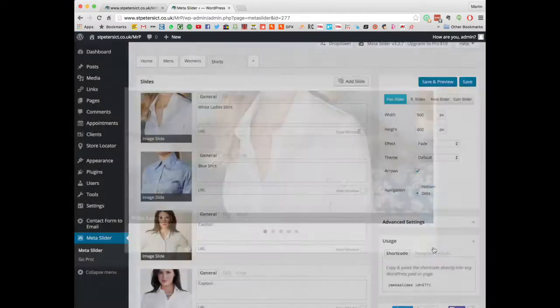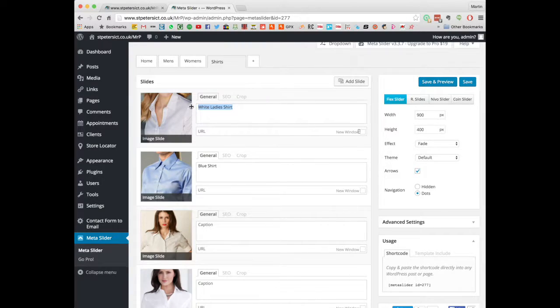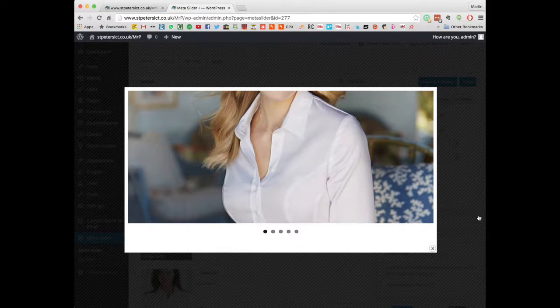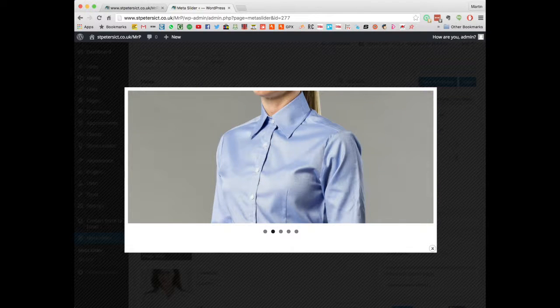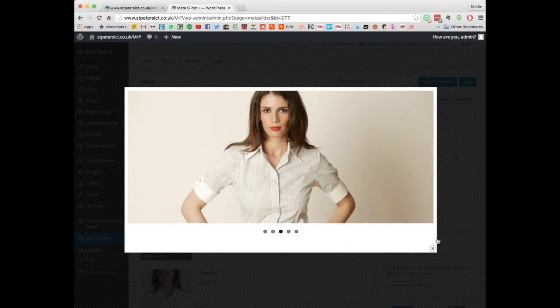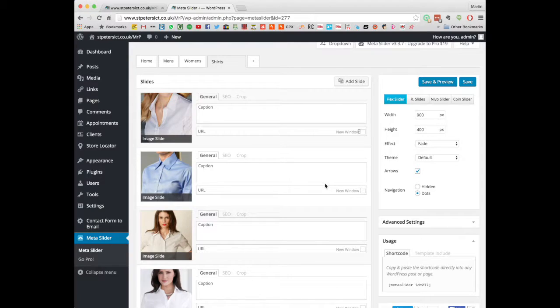I don't like captions on sliders. In actual fact, I'm going to go and delete these like that. I can save it again, and now we're good to go. I can use the next button to move between pictures or backwards. So this is a really versatile tool I've just added.